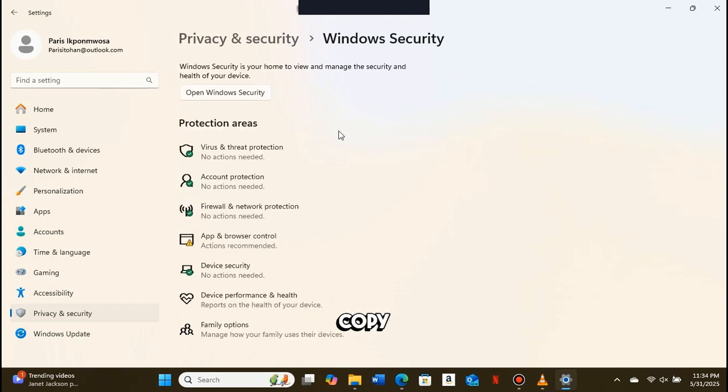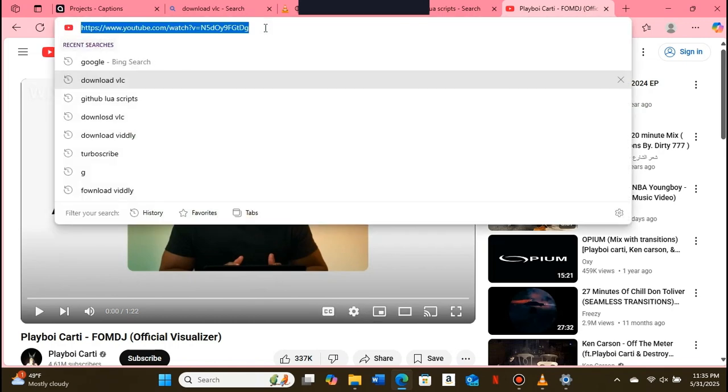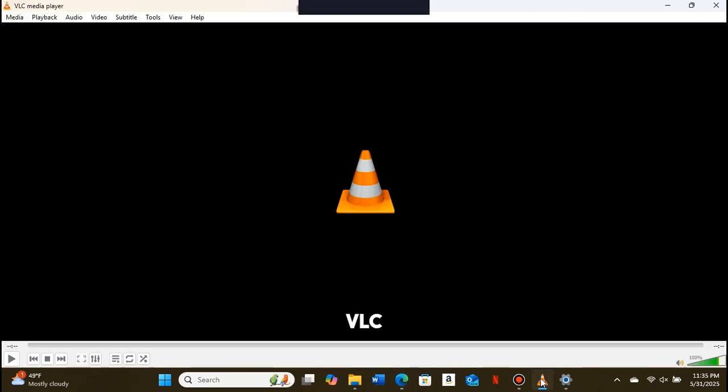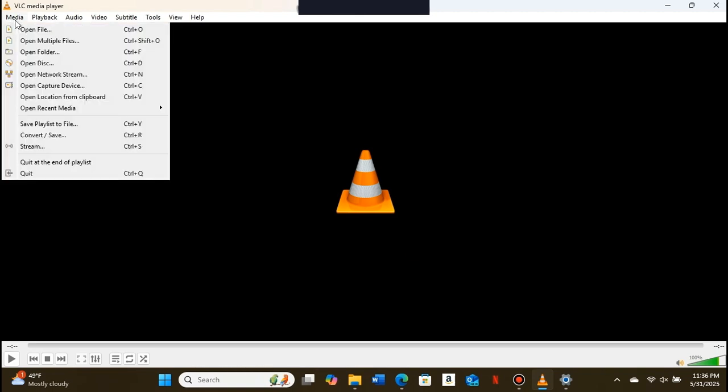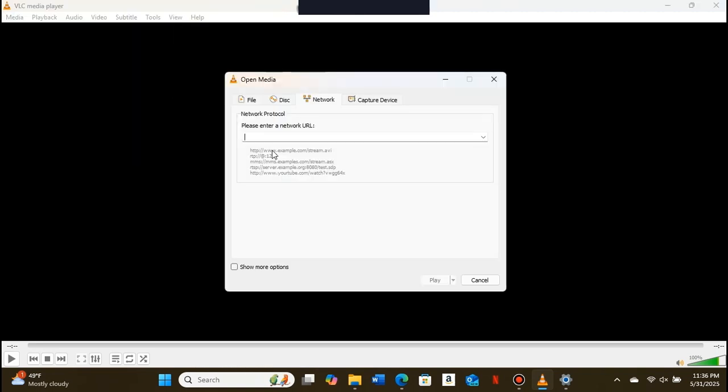Another workaround is to copy only the YouTube video ID, the part after V equals in the link, then paste that into VLC instead of the full URL. Some users have had success with this method. It doesn't always work, but it's worth trying.